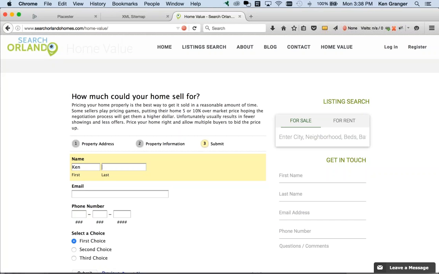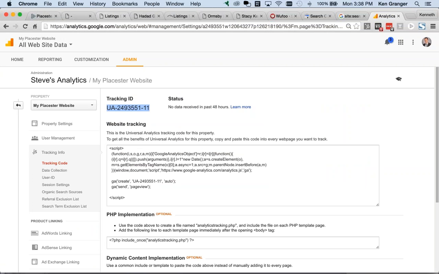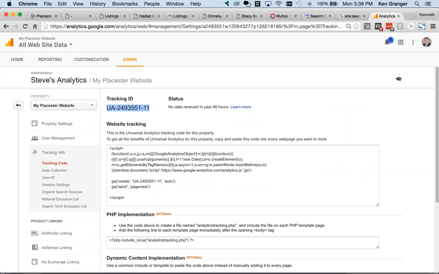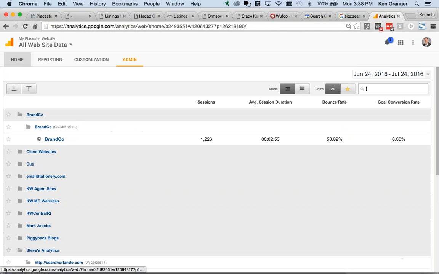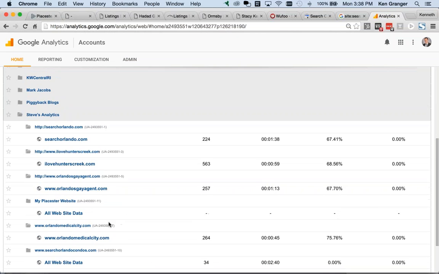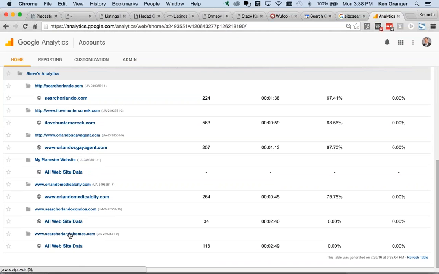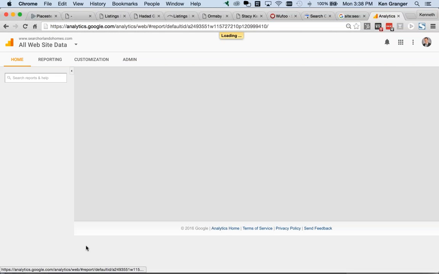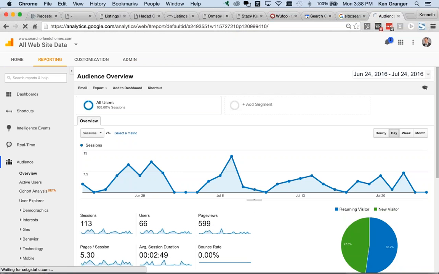So what I want to do real quick is I want to show you some value. As long as you promise not to sit there and stare at Google Analytics all the time, I want to show you something pretty cool if I can get over here. What I want to do is find the Search Orlando Homes website. Search Orlando Homes all site data. Perfect. So again, we can talk about the visitors, the activity on the website, all of that kind of stuff.